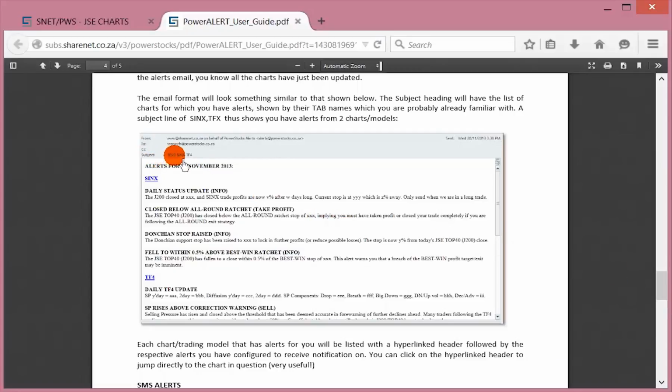And the subject of the email will just be the list of the charts that have generated emails. So it's very easy for you to just see from the subject line in the email what charts have triggered alerts. And then if you open the email, it tells you for each chart all the alerts that were triggered. Nice summary of all the alerts. And the beauty of it is in your email, you can go and click on a highlighted link of the chart and go straight to the chart from your email, which is a really sexy feature.